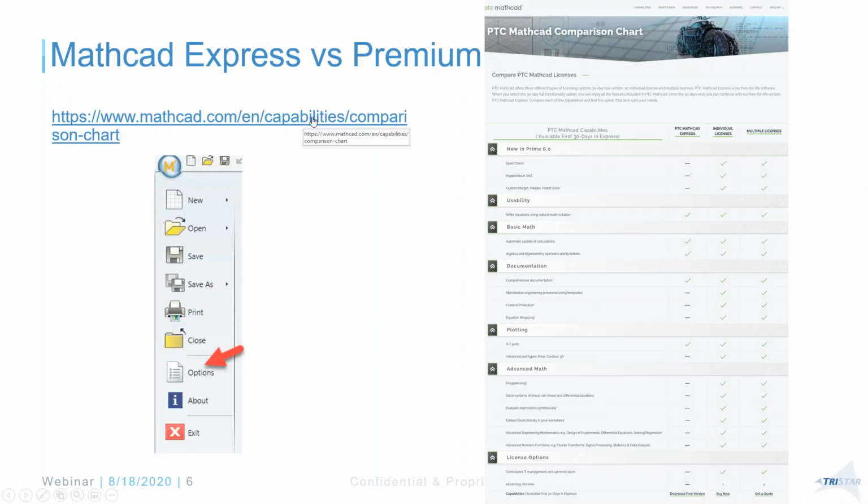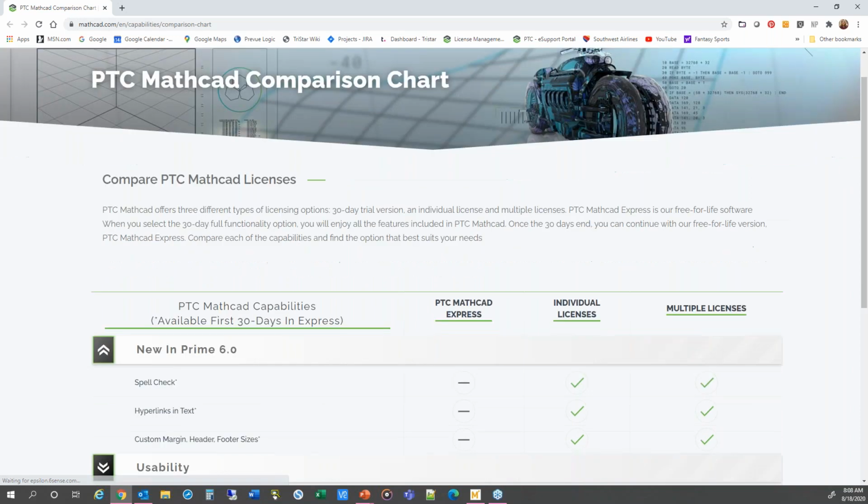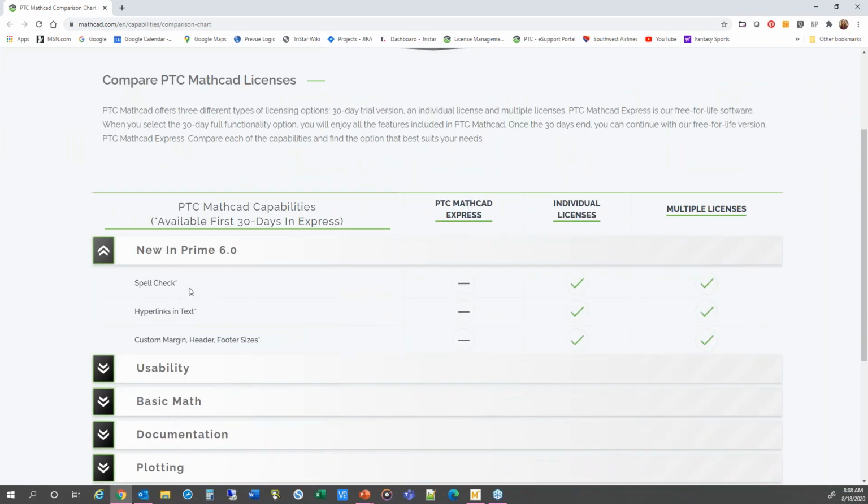And I threw in a URL link here that takes us to a web page that should bring up this compatibility chart. So let's bring that over. Okay, so one of the things that's new in Prime 6.0 is Spellcheck. Well, it's not available in the Express version. It is in the full version of Mathcad. Spellcheck is available. And so, what's new in 6? Spellcheck. You can add hyperlinks directly.